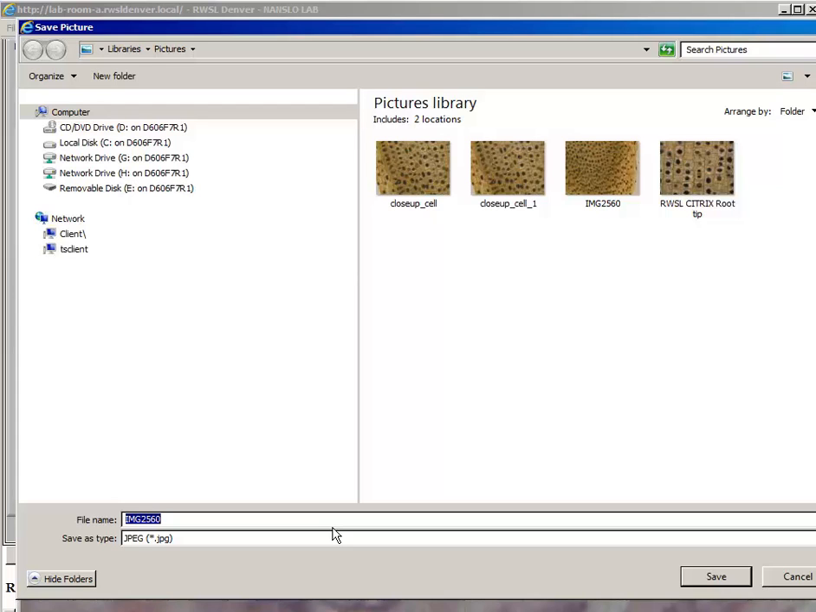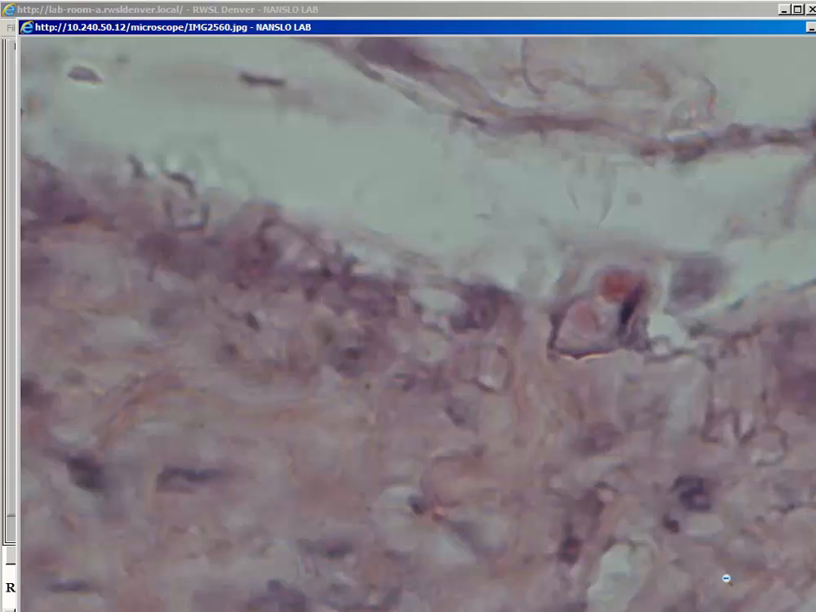It is recommended that you rename that picture, otherwise you may overwrite a picture that you have already saved. So I am going to call this image 2. Also remember that when you are saving the image, be aware of where you are saving it on your own computer. In this case, it is being saved in Libraries, Pictures on my computer. Click on the Save button, and the image has been saved.